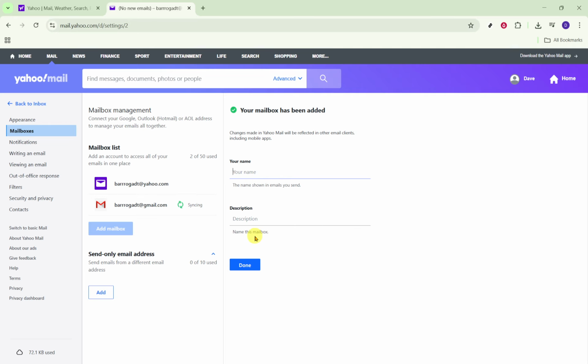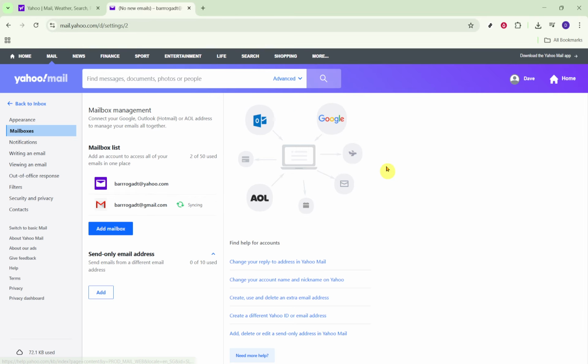From here, your added mailbox will show under Mailboxes and Settings, and you'll see its folders in your Yahoo Mail sidebar. You can read, search, and compose using that address directly from Yahoo Mail. If needed, you can come back to the Mailboxes section to adjust settings or remove the connection later.